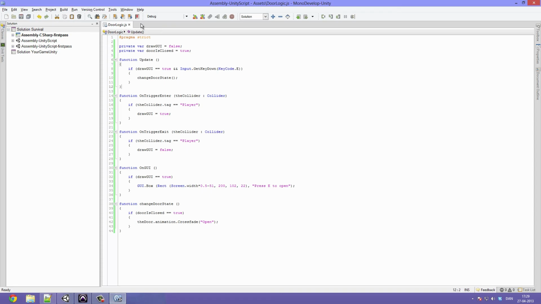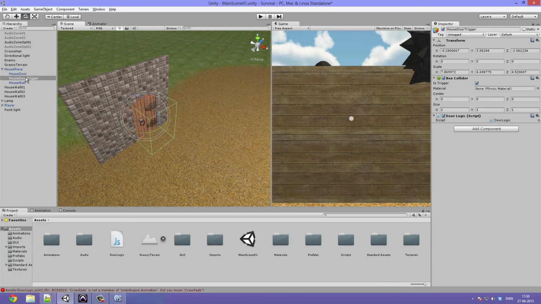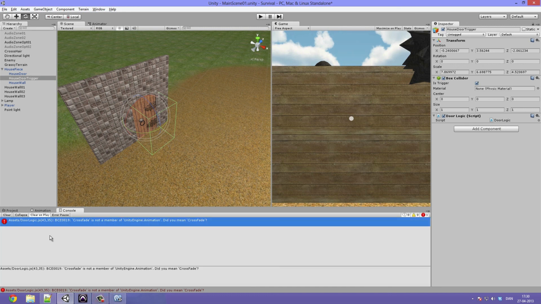So let's go back into MonoDevelop and create our last variable. This one is not going to be private because we want to apply it in Unity. It's going to be called var. The door is going to be a type transform. Now we can just go into Unity, wait for the script to update.